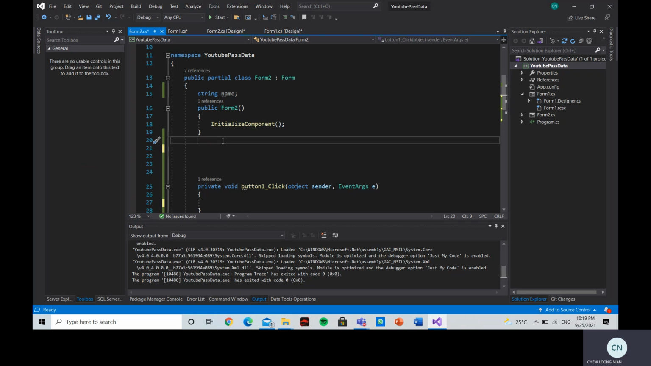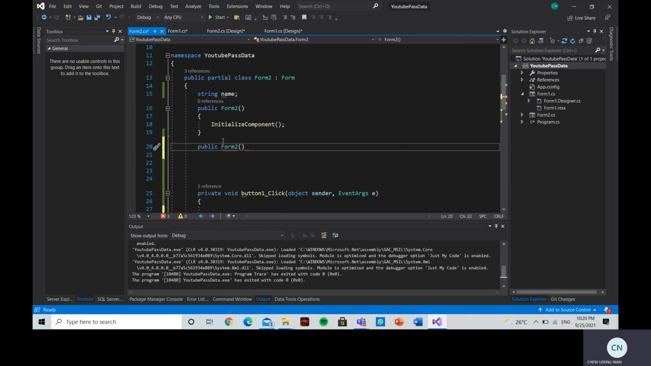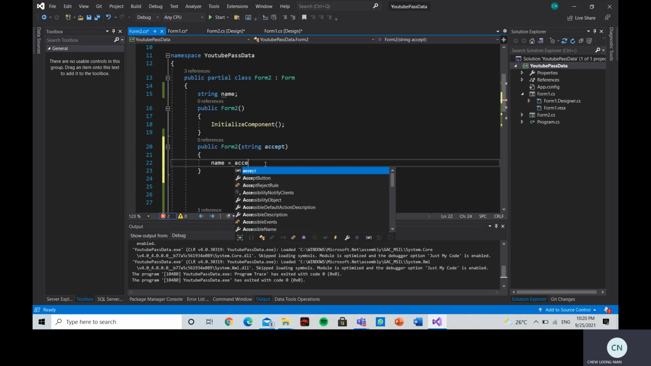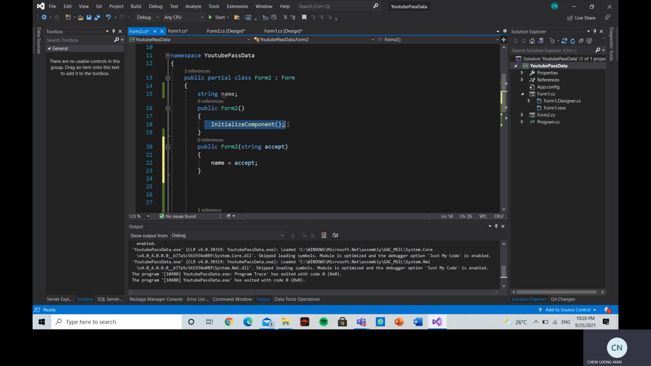Actually, there are various ways to access the data from various forms, but here I just want to show you the easiest way, which is to use a constructor. So I create a parameterized constructor, Form2, and here I use a string asset. I also create a global variable called name, and this name will accept the value from the parameter called asset. Later on, I will explain in more detail why I need to use a constructor, but for now, let me just demonstrate first.